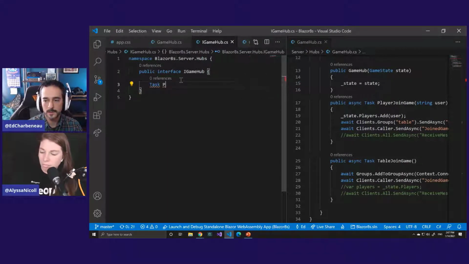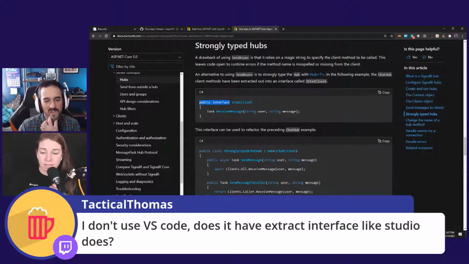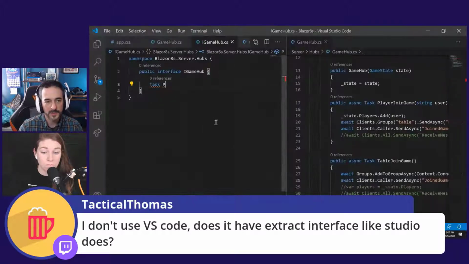There's a code question by Tactical Thomas. What are we developing? I don't use VS Code. Does it extract interface like Visual Studio does? Does it have extract interface?